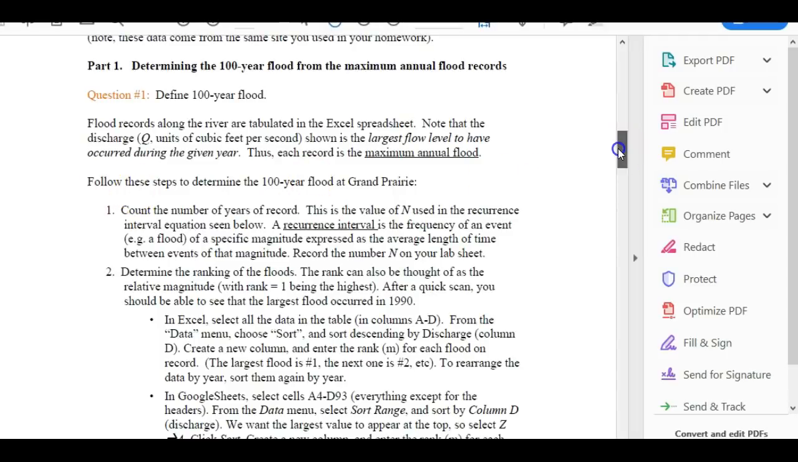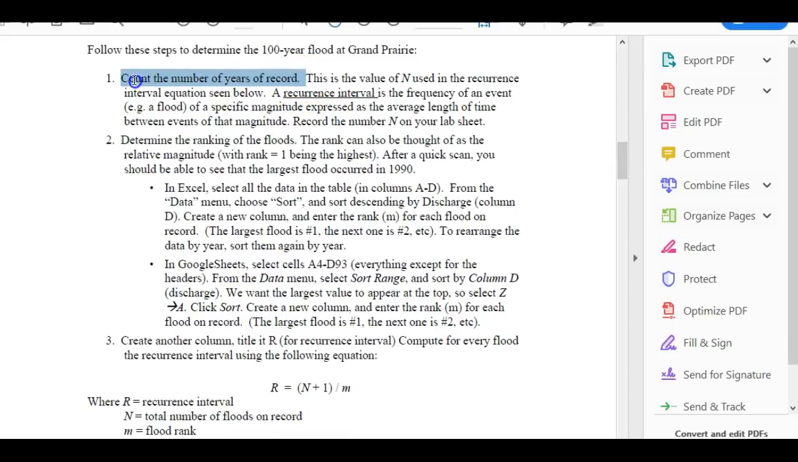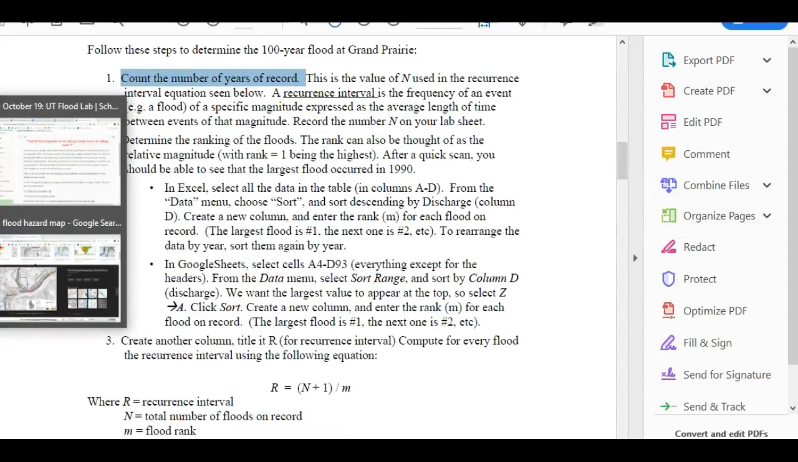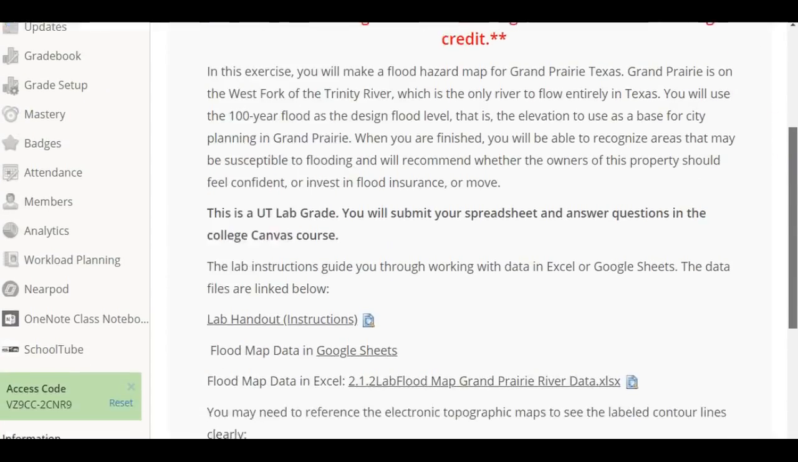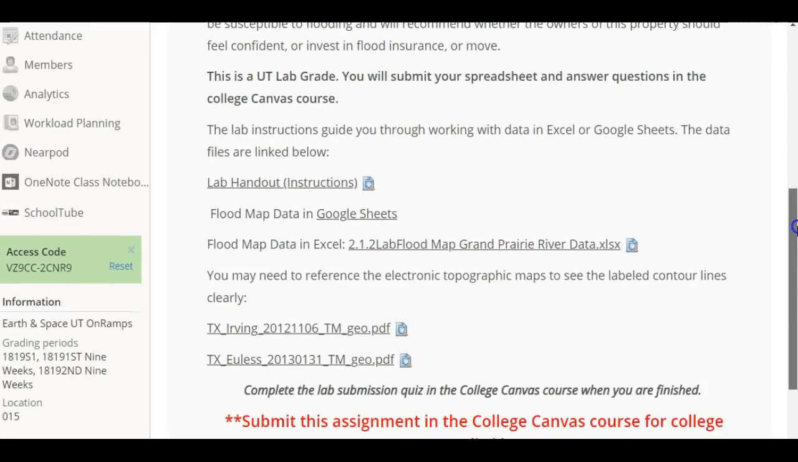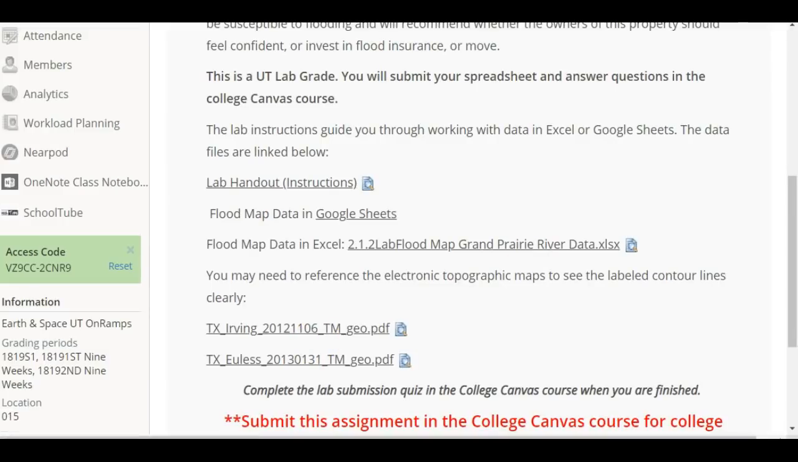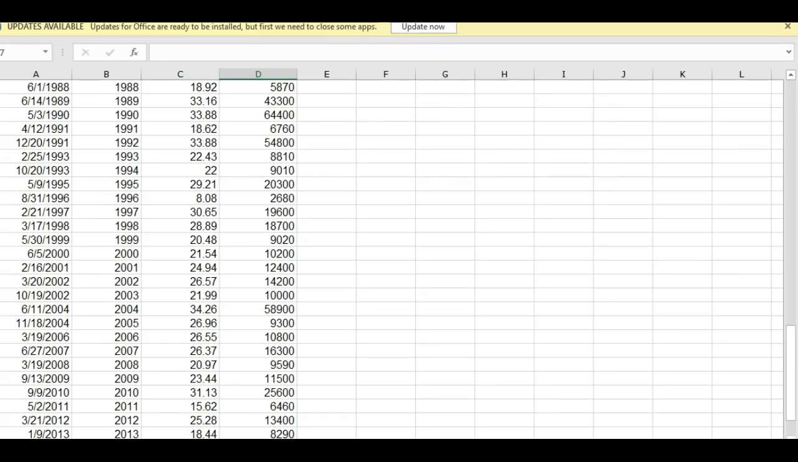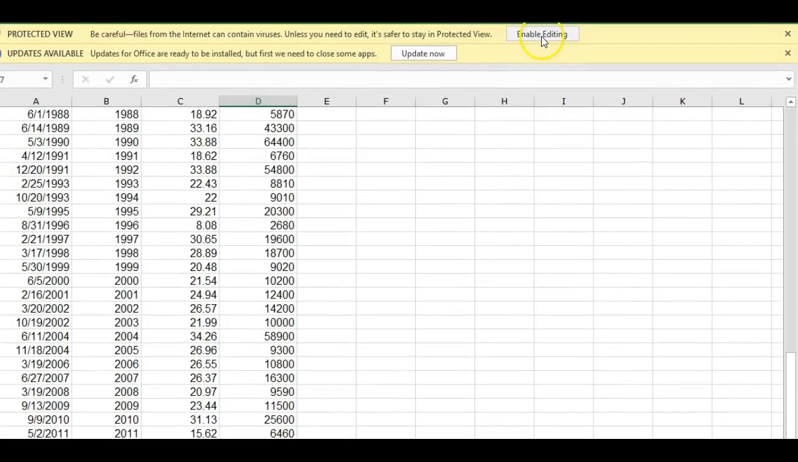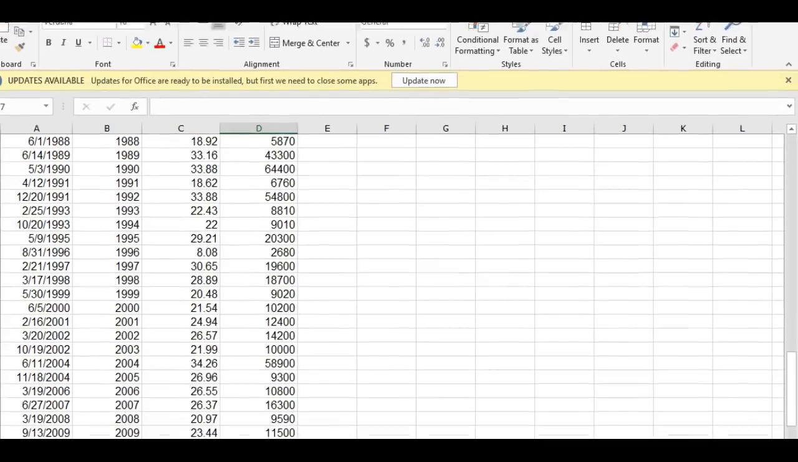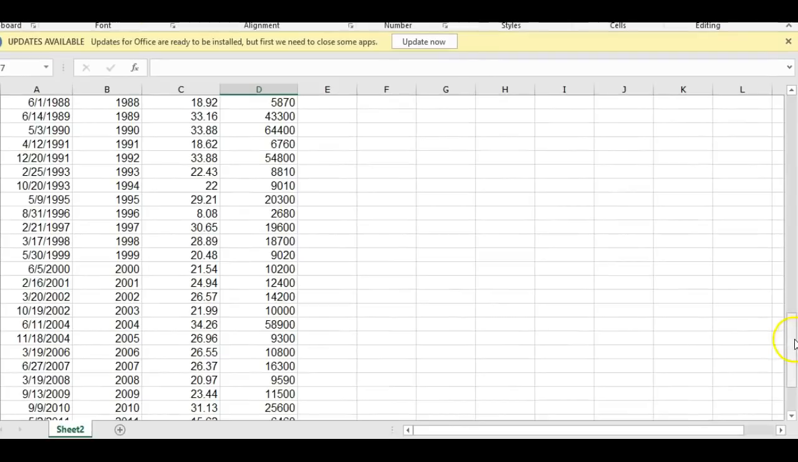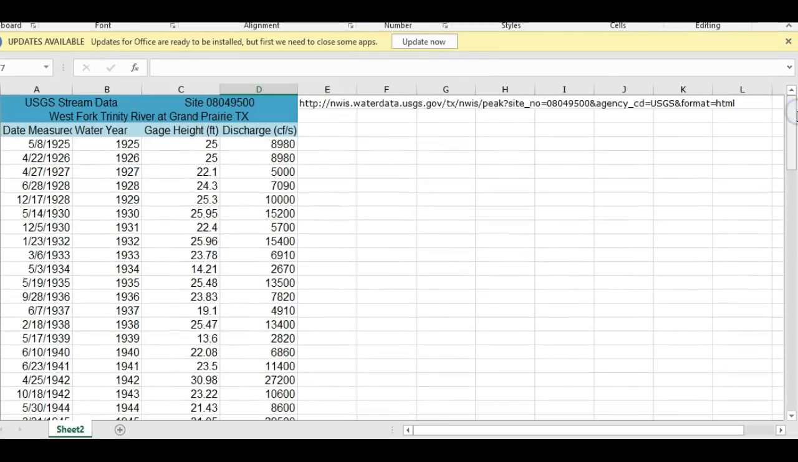Alright, so the first thing it says I need to do is count the number of years on record. So if I go over to Schoology, I'm going to be walking you through Excel. If you do it on Google Sheets, it's slightly different, but it's pretty similar. So I'm going to open up the Excel application. Once the Excel application is open, I need to enable editing. And I need to scroll all the way to the top so I can see those labels. They've already put in the data for you. So again, here's discharge, here's the gauge height, here's the year, and here's the exact date it was measured on.